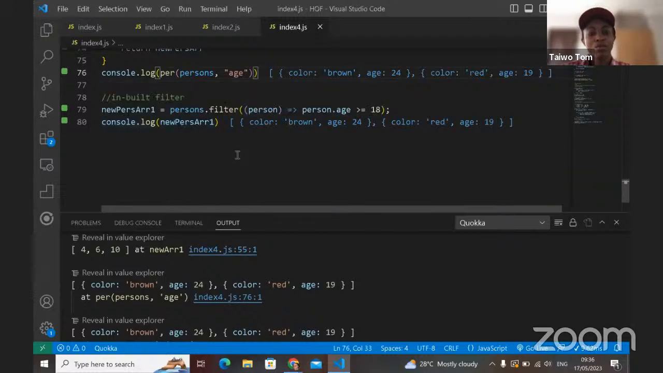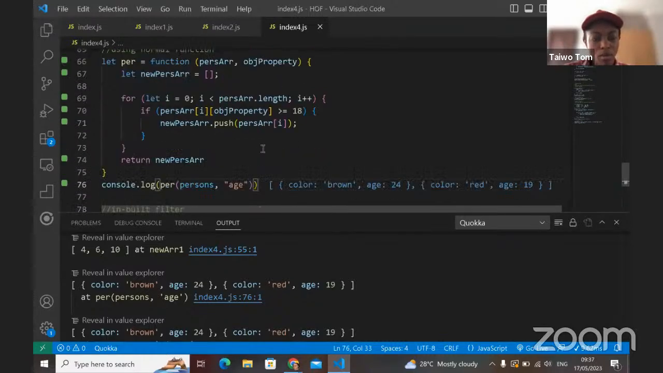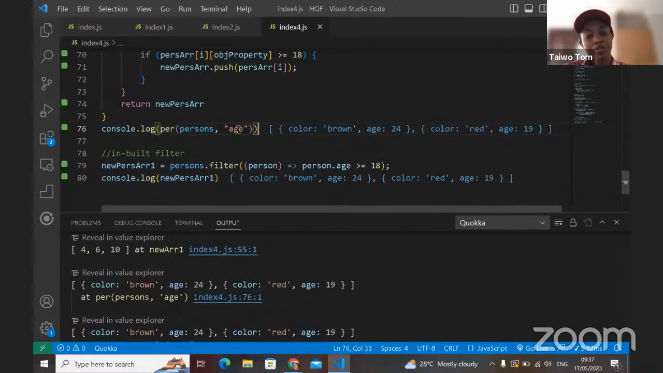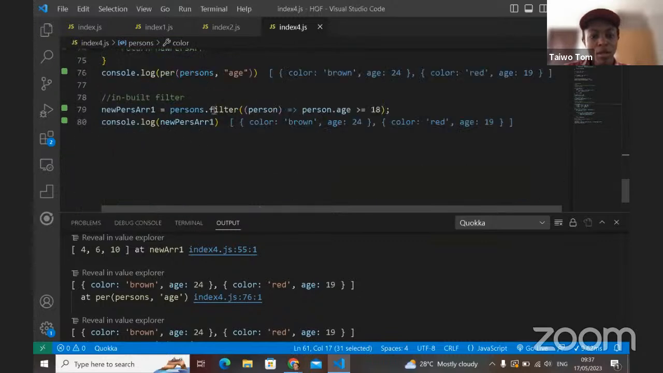Let's say we want to use the filter method to achieve the same result. So all we need to do is have a new variable, and we have the persons array, which is this. So we are saying in this array, we want to filter out each person that has ages above or equal to 18 using filter. So it gives us the same result as the former.